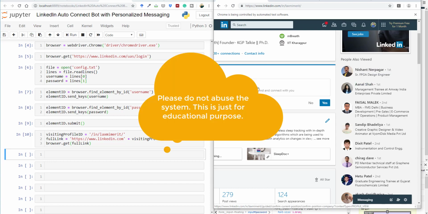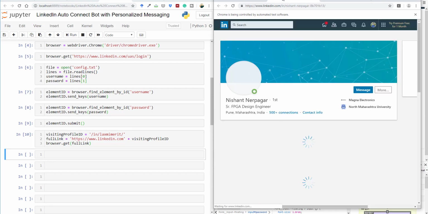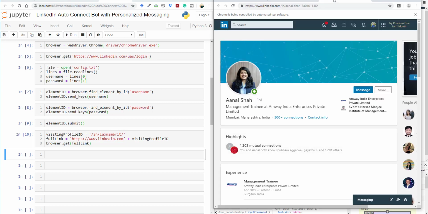And do remember, these lessons are just for educational purposes, so it's not about privacy etc. And then you see here, this is the user ID for this person, Nishant Narpagar. Similarly, this is the user ID for Anil Shah. All right, so similarly we can get that.